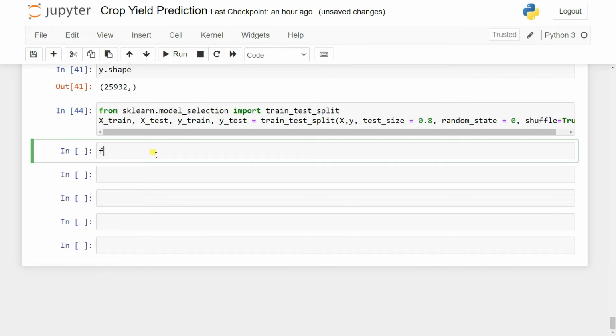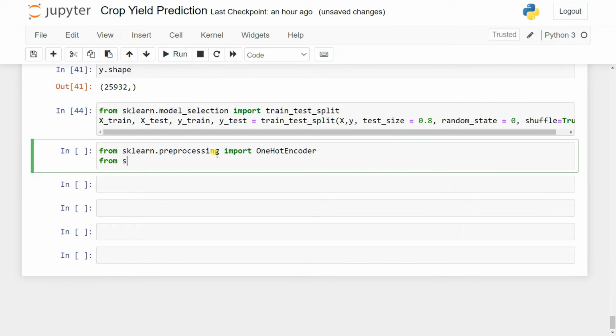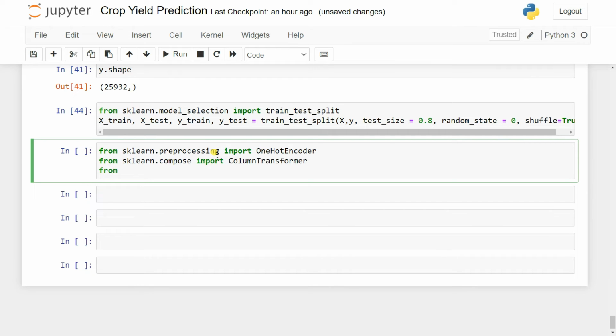So let's say from scikit-learn dot preprocessing, I am going to import OneHotEncoder. Then from scikit-learn dot compose, I'm going to import ColumnTransformer. Then also importing the standardization: from scikit-learn dot preprocessing, I'm going to use StandardScaler.